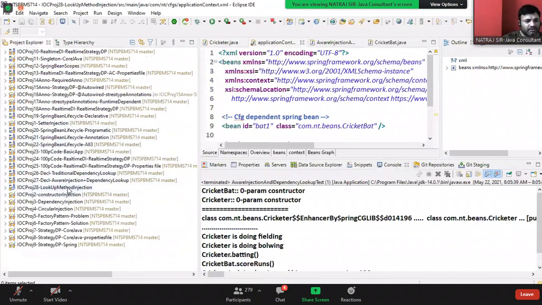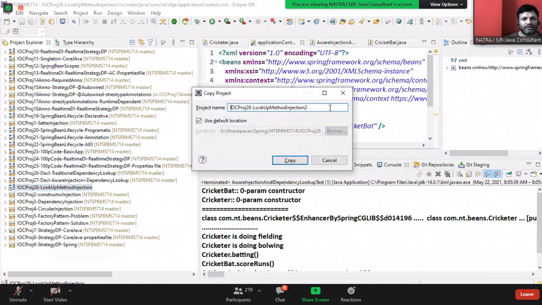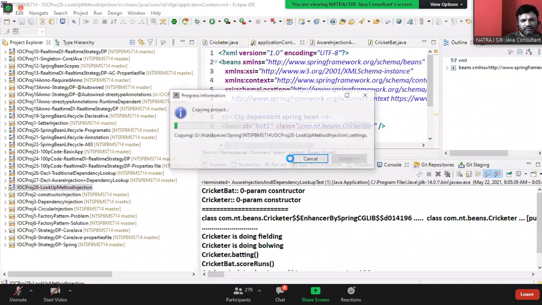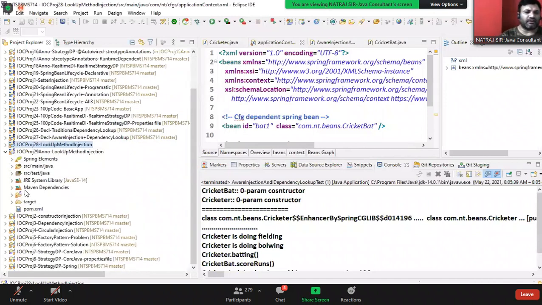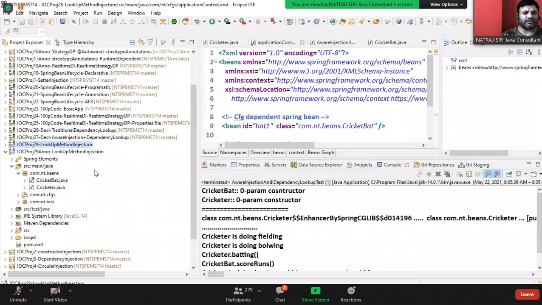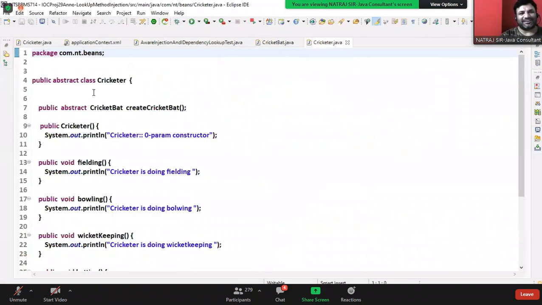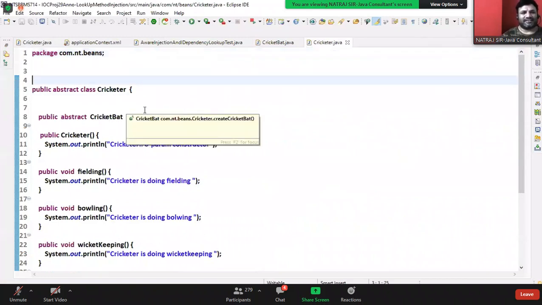Now, shall I convert this example into an annotation driven example? Lookup method injection, copy. Now I'll try to convert the entire application into annotation driven. The same thing you can do for 100% code driven also. Fine. Now tell me.